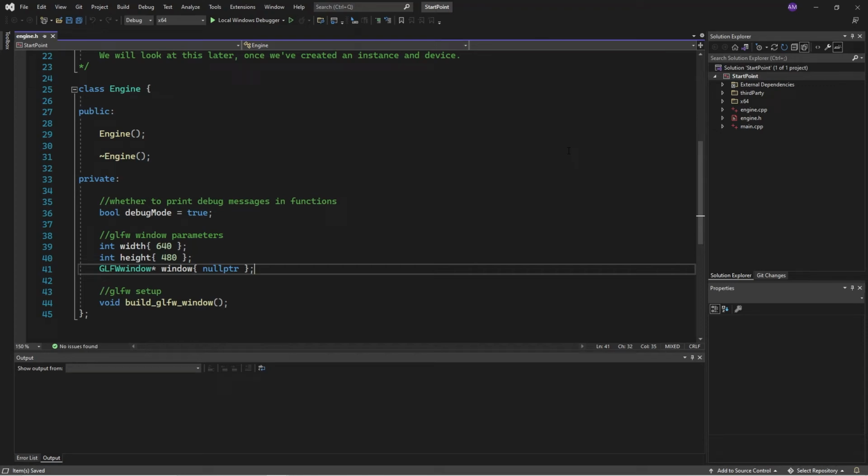Hi, how's it going? So at this point we have GLFW working well enough, and we've linked in the Vulkan library. Awesome. So the next step is we need to create a Vulkan instance. Now a Vulkan instance basically stores any of the per application state of our engine.